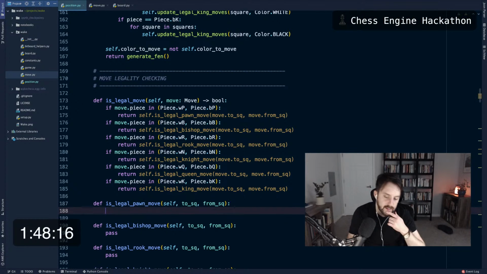So what we can say is the pawn bitboard. We don't have the color at this point.